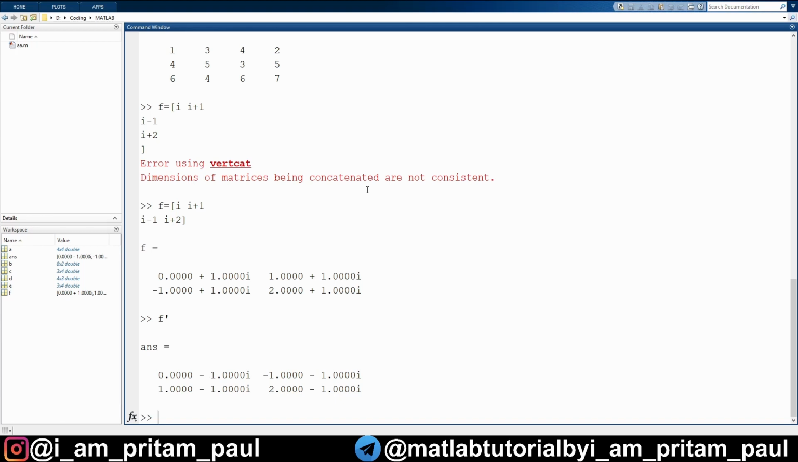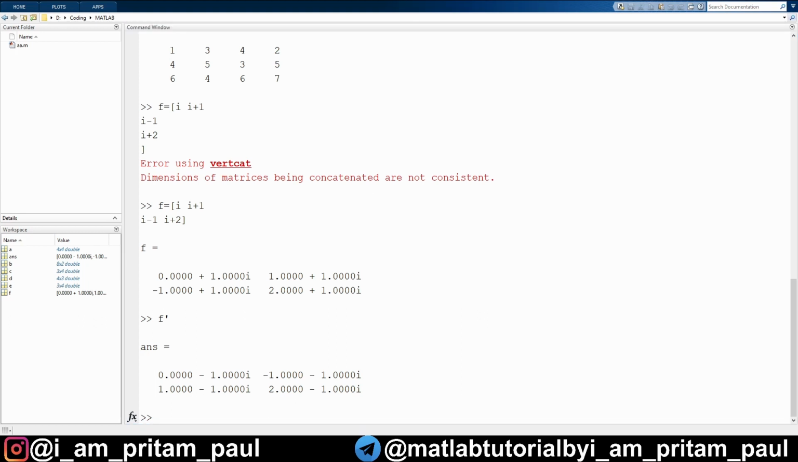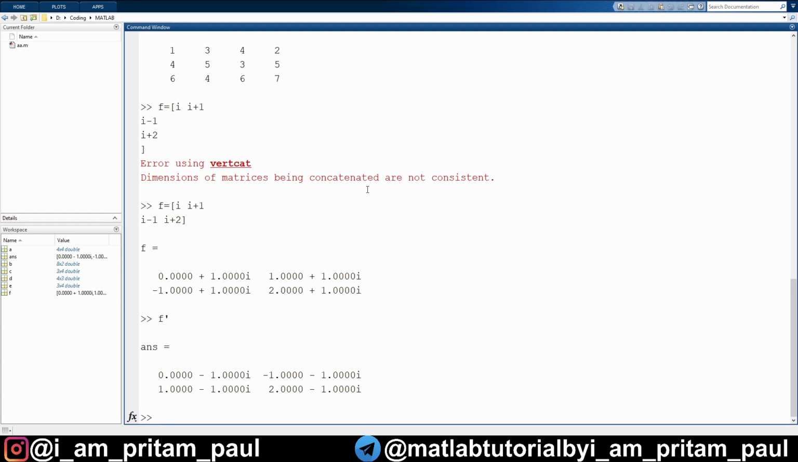You should not use the dot-dash operator in case of complex matrices. You have to use only the dash, because it is the complex conjugate. What it actually does is compute the complex conjugate transpose. That's why we have to use the dash operator. There is no harm in using the dash operator for real number matrices also, but you should not.